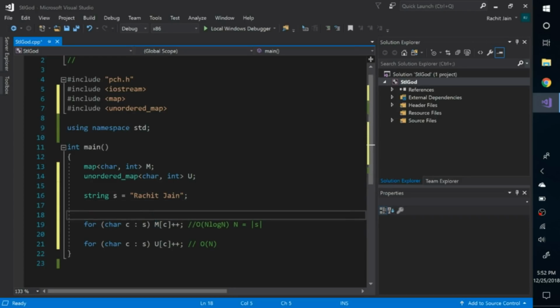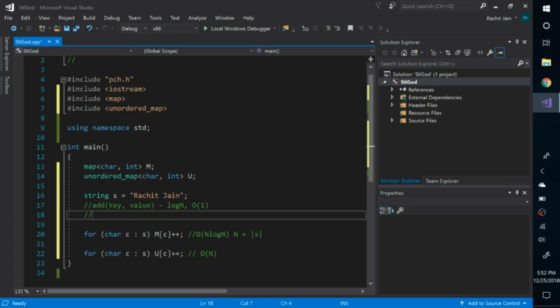So what are the add and delete operations over here? The add operation is nothing but add this key comma value, right? So this takes log n time for ordered maps and order one time for unordered maps. And again, there are some things like erase key, right? So again, this takes log n for ordered maps and order one for unordered maps.